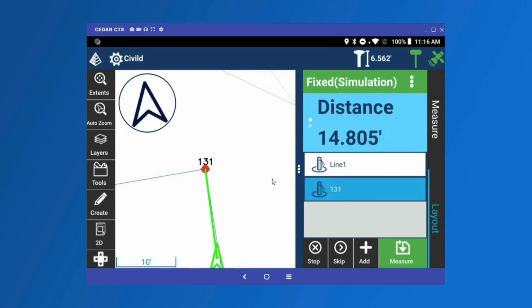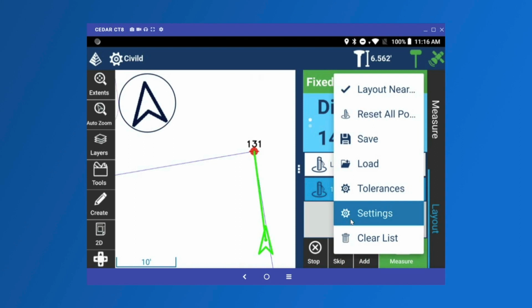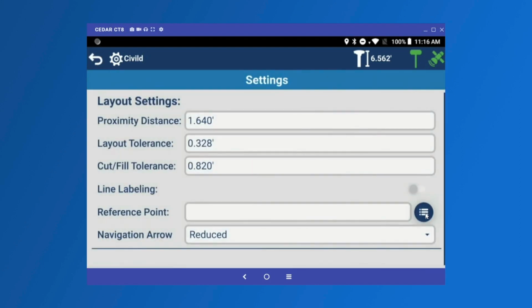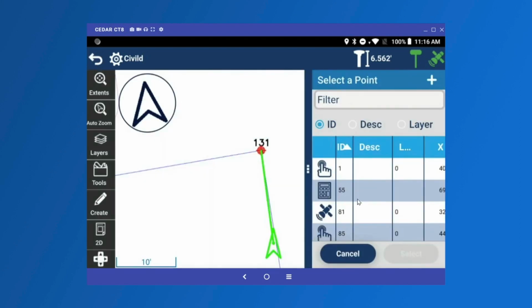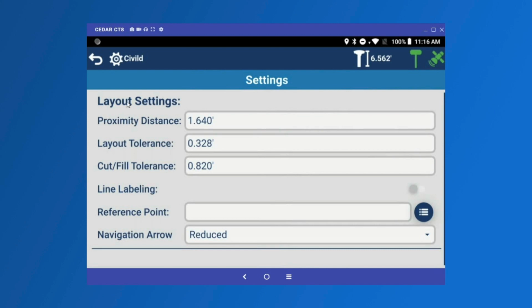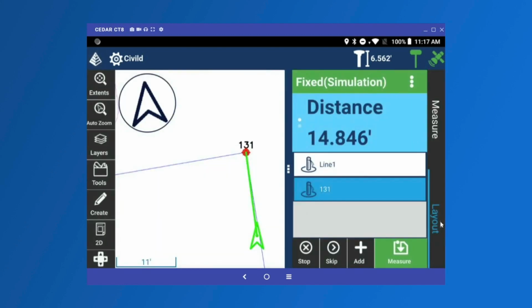So I can select a reference point for all my layout directions. If I go into the menu again, I go to settings and I can choose my reference point. In this case, I'm going to just pick at random another reference point, and that could be any point on my drawing that I want all my layout directions to be referenced to. So you do have the ability to change your stakeout reference within Carlson Layout now. I'm going to go ahead and hit cancel and not go into this. And back out into Layout.